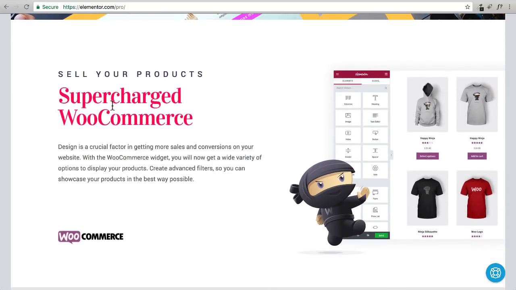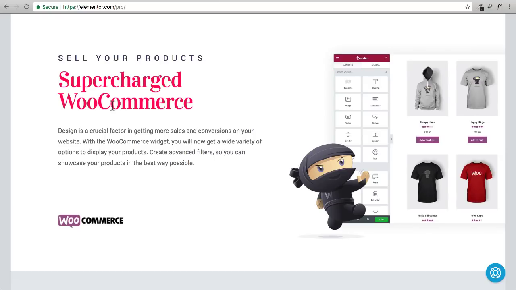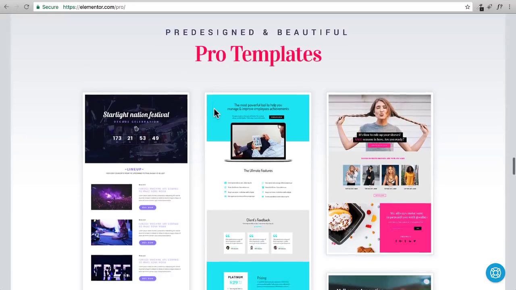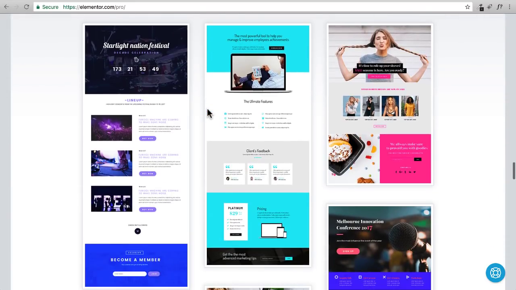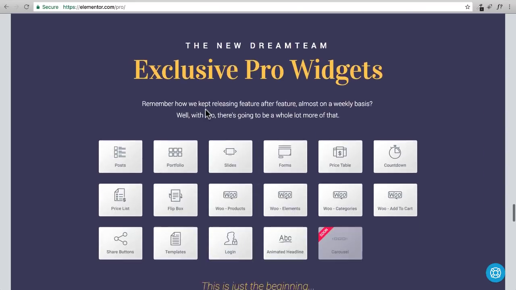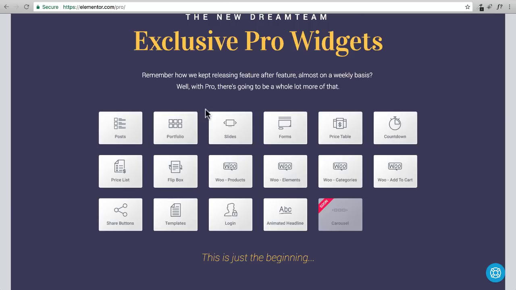And if you're going to do any kind of e-commerce with your website, there's WooCommerce, which is the main shopping cart that people use for WordPress. It's going to add a bunch of features for that. You get these pro templates. Now let me scroll down here. Here's a list of the widgets. Okay, so there was the post I just mentioned, it also adds the ability to have a portfolio on your website, the slider, the slideshow that I just showed you a second ago.